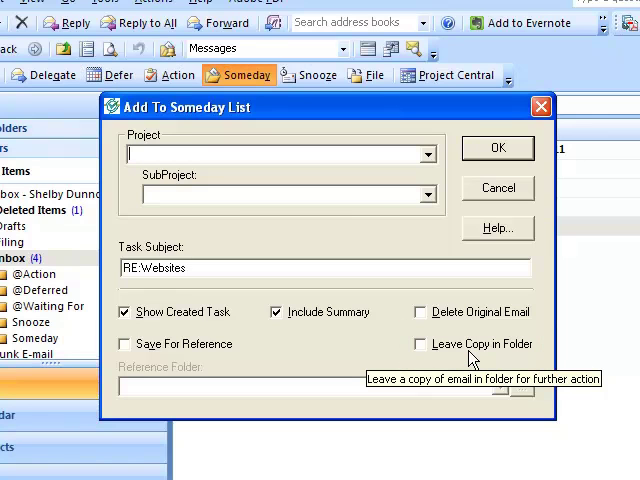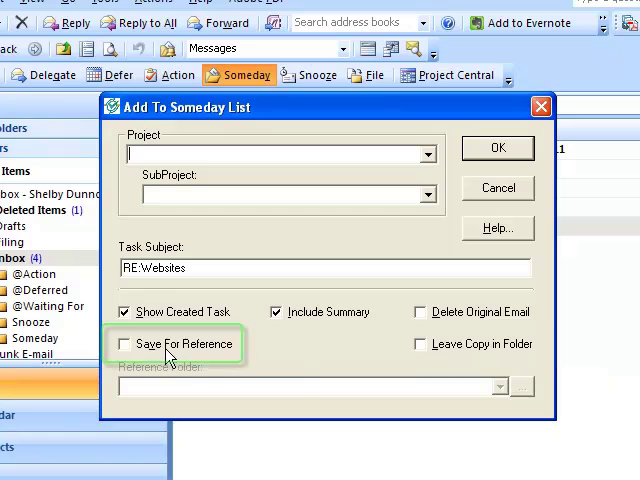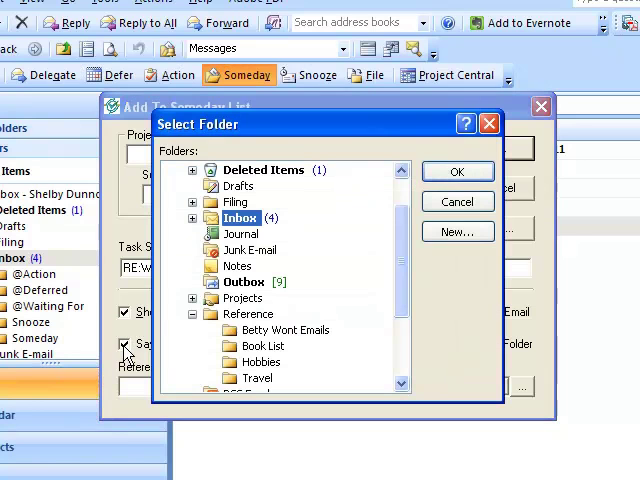It's important to note that if both Delete Original Email and Leave Copy in Folder are checked, the originating email will remain in your inbox, but no copy of the originating email will be moved to the @Someday folder. Finally, you can choose a folder for reference if you would like to save the originating email message to another folder in addition to the GTD @Someday folder. Click the Save for Reference checkbox and a Select Folder form appears. Select the folder that you would like to save a copy of the email to and click OK.